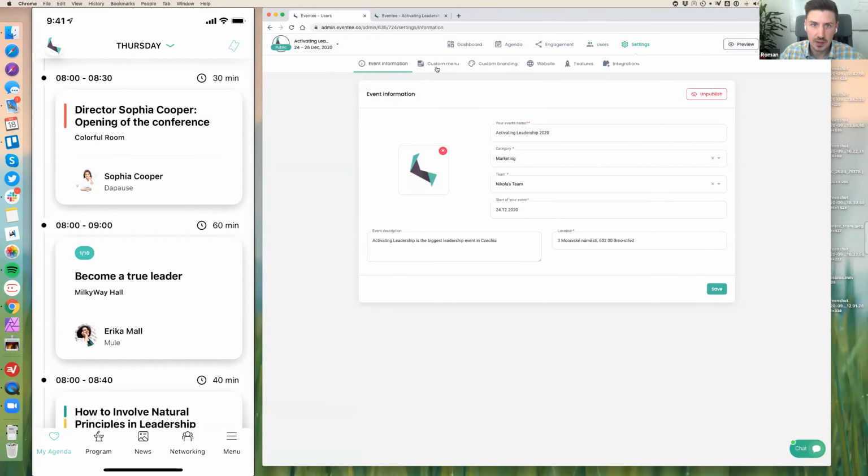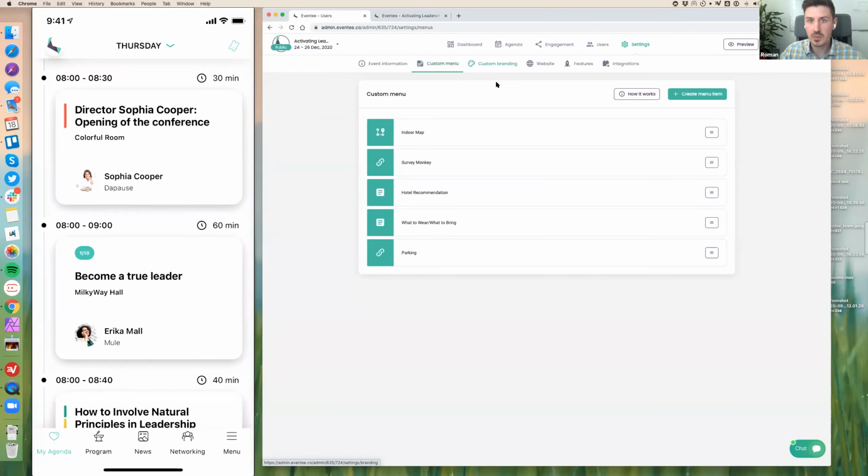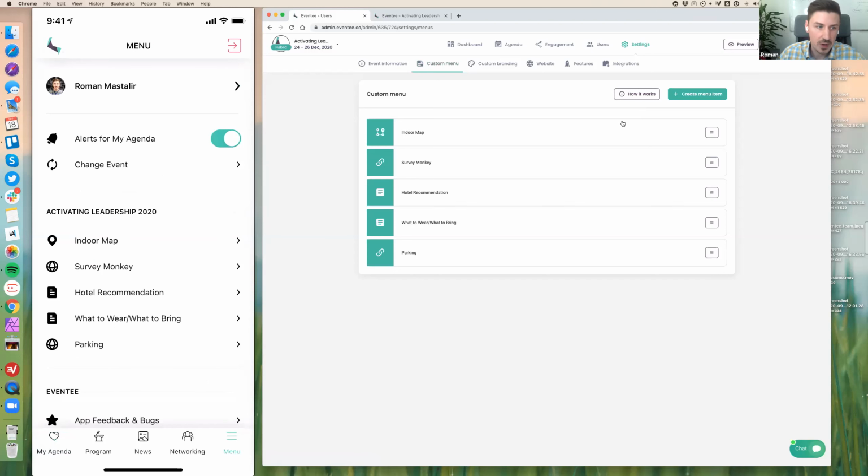Then we have other cool features. One of them is custom menu. That's how we call it. Custom menu is a way how you can create additional items to our menu tab on the phone. You can see that on the left side. Those three top things are related to the user using the application. That's basically your attendee. They can see their information, change their account, and so on.